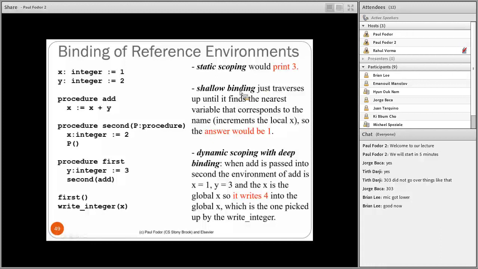In shallow binding, we basically have a stack. So the method first defines the variable y, the method second defines the variable x, and when we add x with y, it looks down in the stack and it adds 2 plus 3 is 5 and assigns it to the local variable of the parent of add, which is basically second. So this x is assigned 5, we finish add, we finish second, we finish first, we return to the main method and we print the original value of x, which was 1. Now what happens with deep binding?